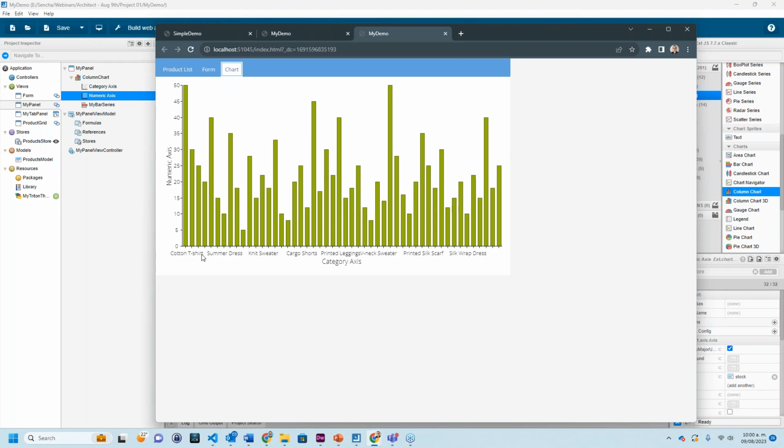I don't have the time, but we can also rotate these values over here, the categories, so that they don't mix together, and we can actually see them. We could have them vertical.